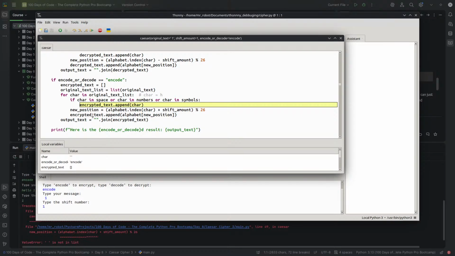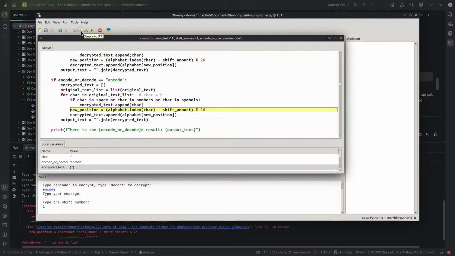Okay. Beautiful, beautiful. Okay, this should work, isn't it? So let's see what happens. So it is an empty list and we are adding a space to it. So this should work. Yes. We get a none. Why do we get a none? Interesting. Why didn't we add this to the encrypted text?